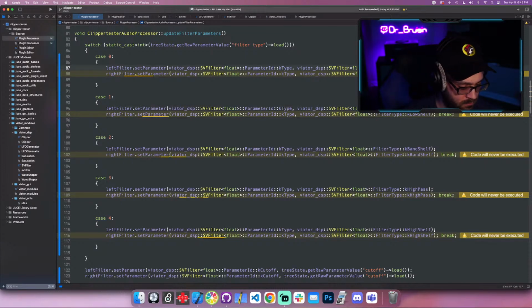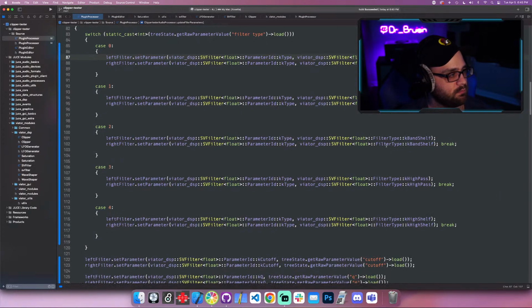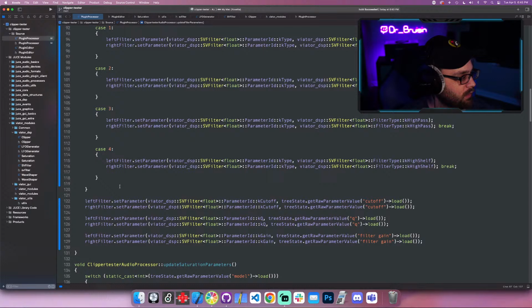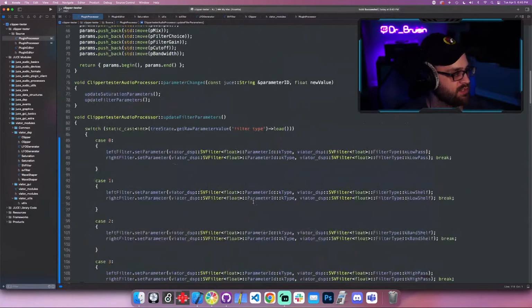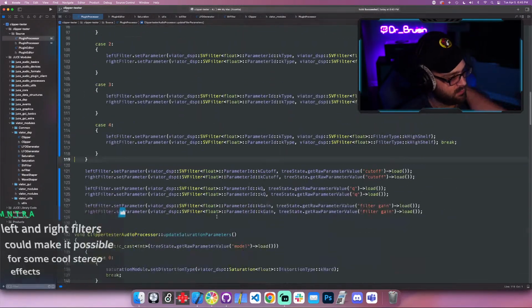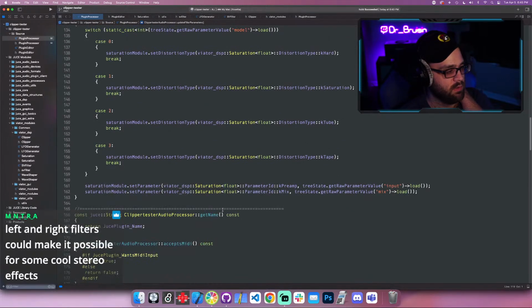Okay. Get rid of the first break. Yeah. Let's see. Left, right, blah, blah, blah. Okay, so those should be changing whenever I move the knob.